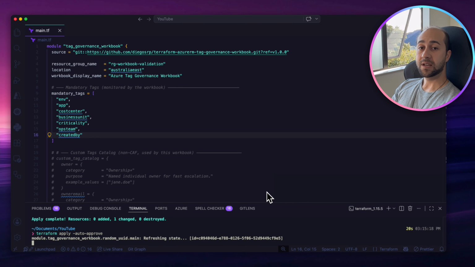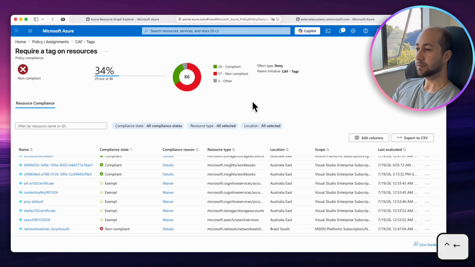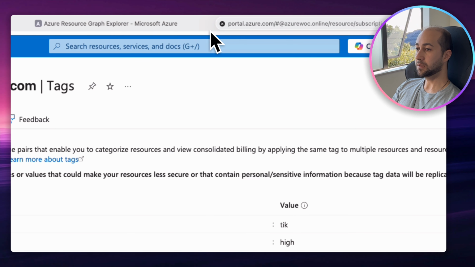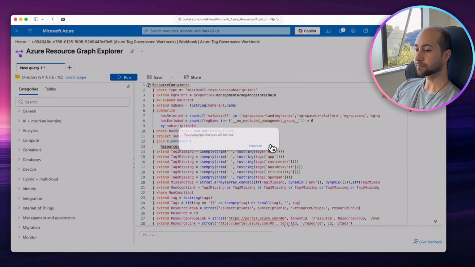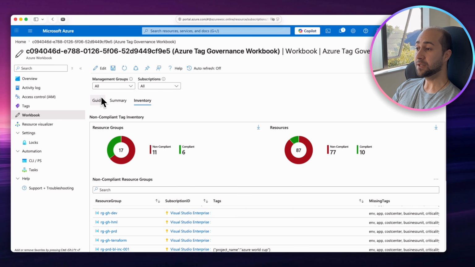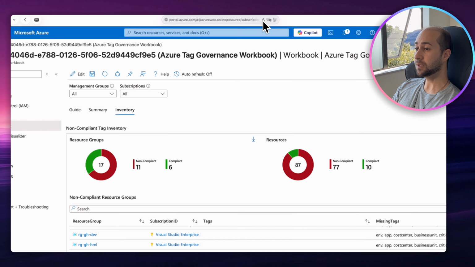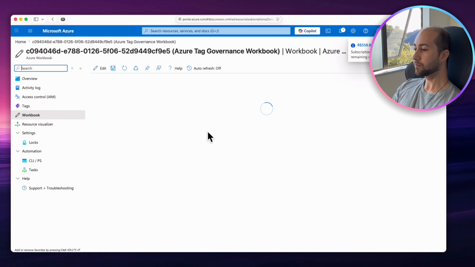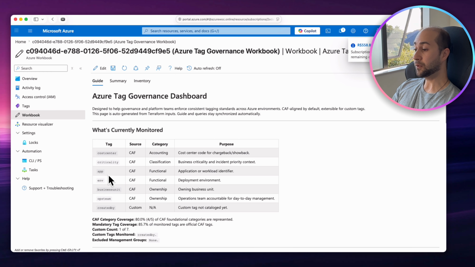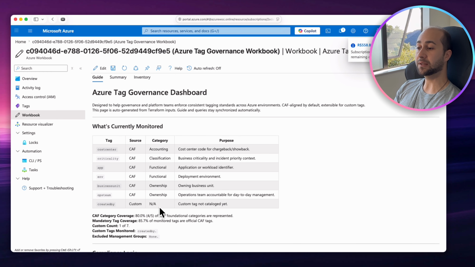Now let's check the behavior on the workbook. Let me close this window, KQL. Now I need to refresh this page to get the updates. Let me do this. And the created by is here, but we don't have category or purpose.